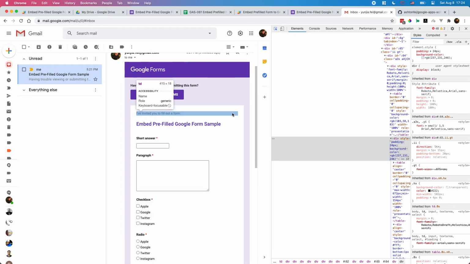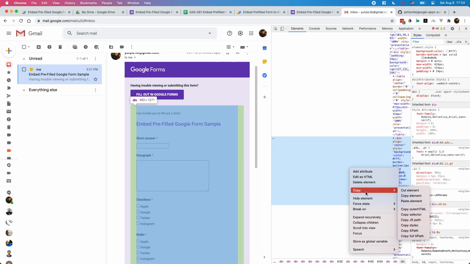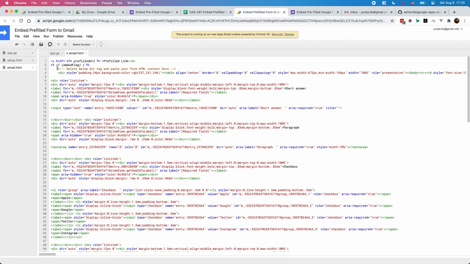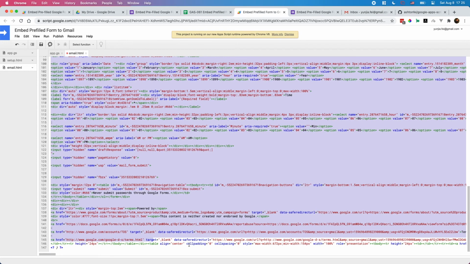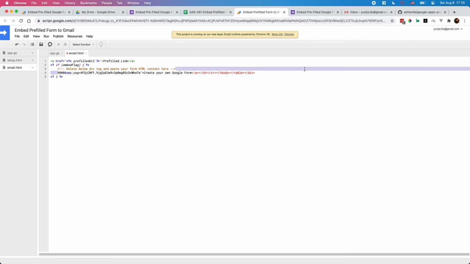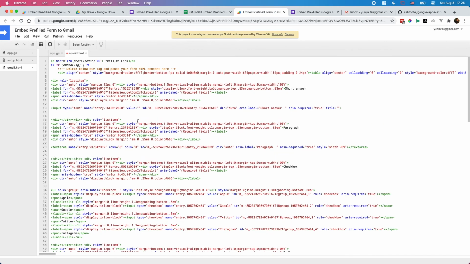Let me do a very quick check. Okay, let's do this copy, and let's remove this. And paste here. So for this div, there are some default settings, default styles created by Google. So if you don't like it, you need to do some modification here.